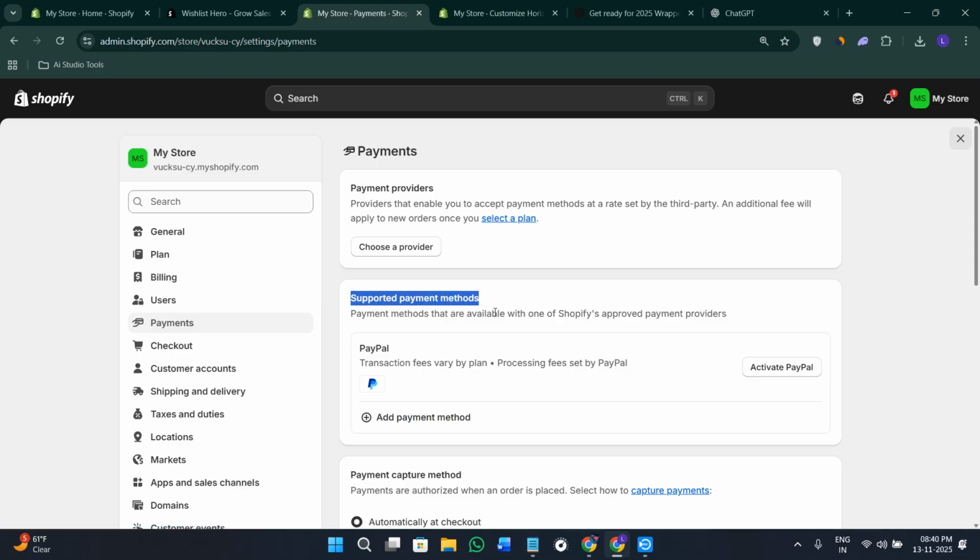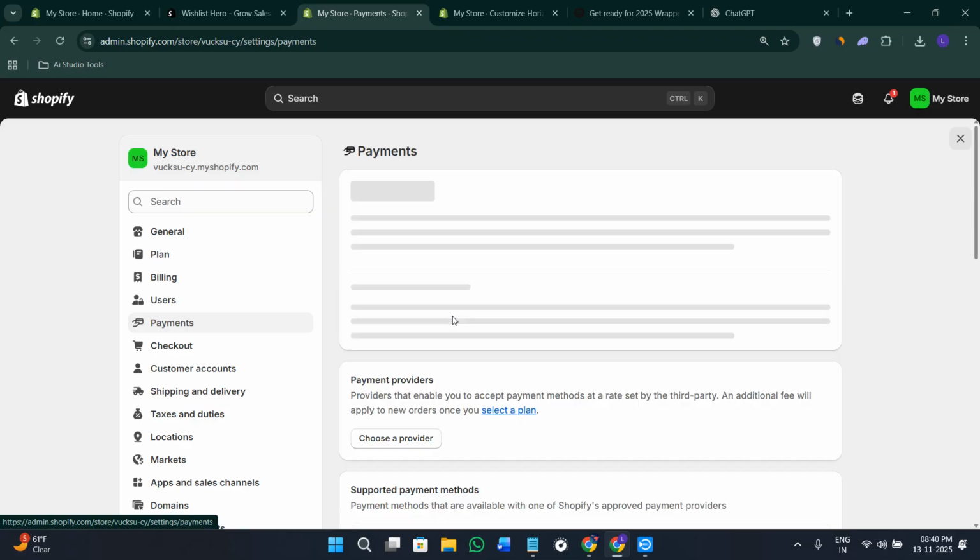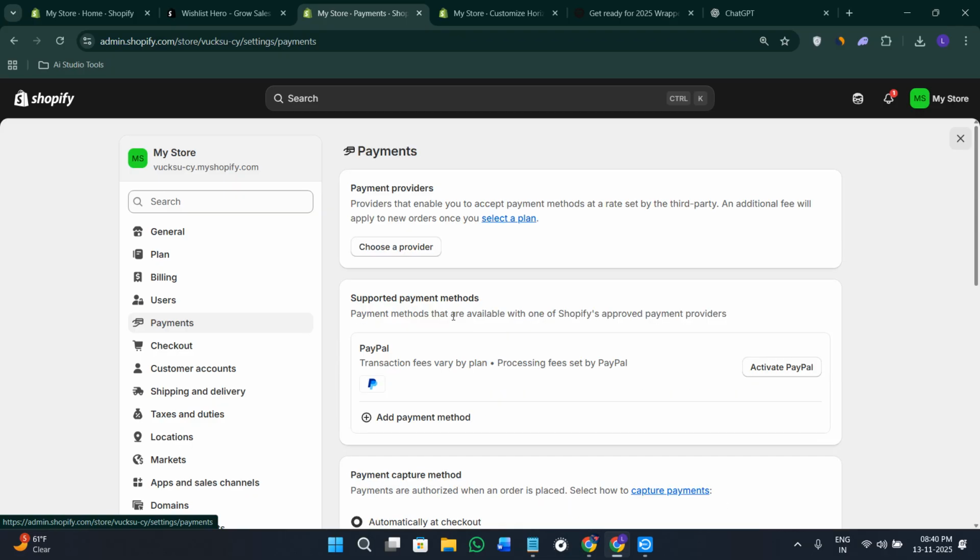Now it is going to show you supported payment methods, and by default in it you will find PayPal. So if you want to activate PayPal, simply click on the option of activate PayPal. After that, click on the option of activate again. Now on the next page, you will have to provide your PayPal related credentials, and you need to basically connect your PayPal account with it in order to activate PayPal as the payment method.